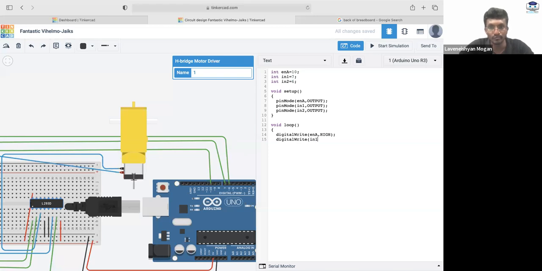Next thing, digitalWrite. We want the input to be also high. When input one is high, the other input must be always low if you want it to move forward or move backward. One should be high, one should be always low. If you put both low, it will stop. If you put both high, it will also stop. Nothing will work. Right? 5,000 or maybe 2,000.